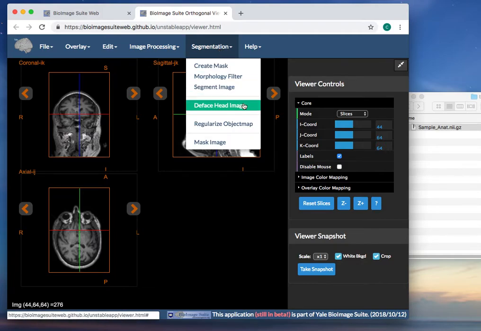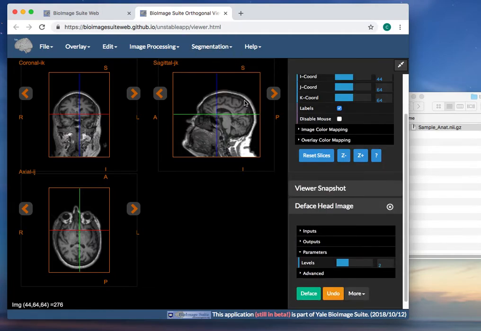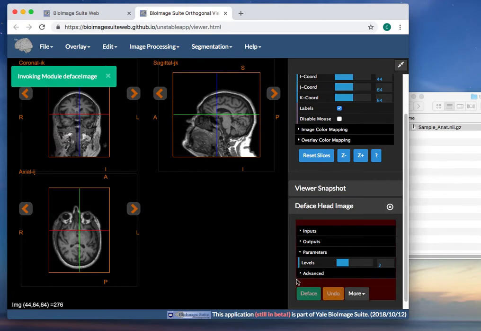Under the Segmentation menu, select Deface Head Image. This will open the Deface Head Image tool and place it in the sidebar as shown here. Press the Deface button in green right here. Depending on your computer, you may have to wait a few seconds.